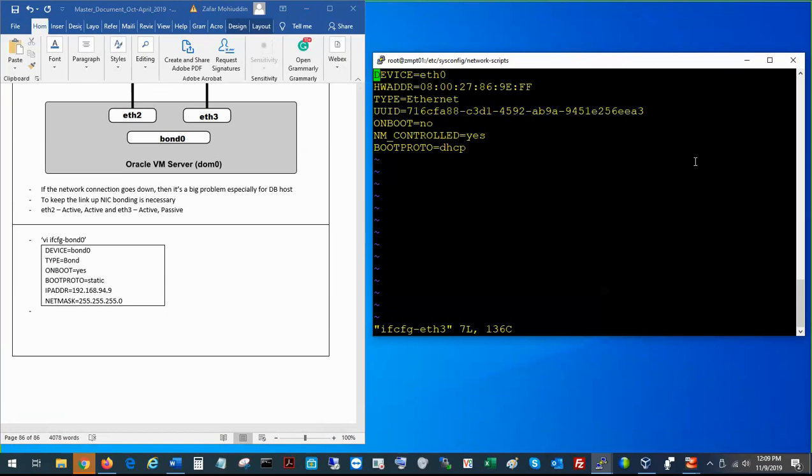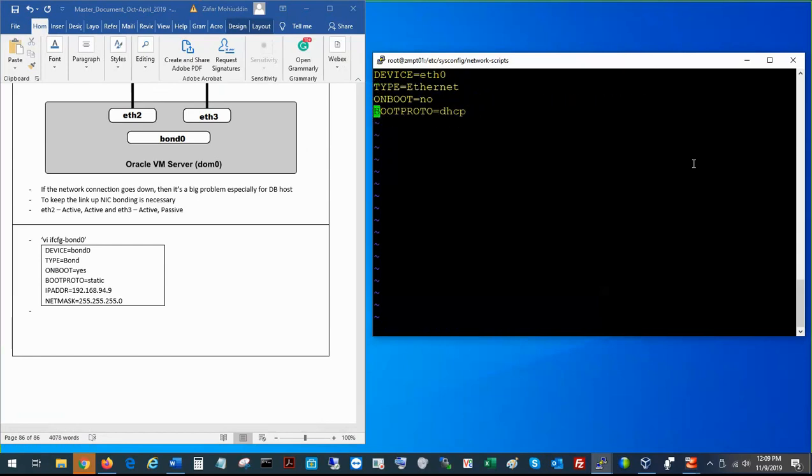Okay. So for this eth3, what you need is, let me delete the things we don't need. Now I'm going to make this eth3. And then the type, we're going to leave this as Ethernet. Now, we actually don't need type here either. So we need ONBOOT. You make it yes. And BOOTPROTO, you have to make it none.